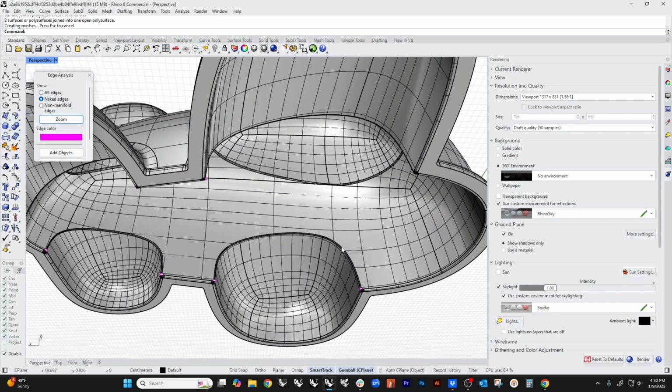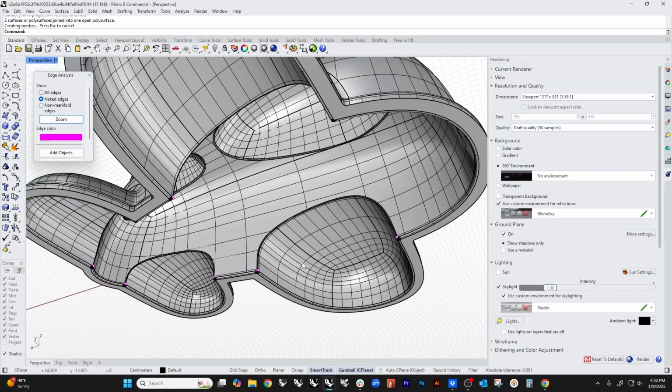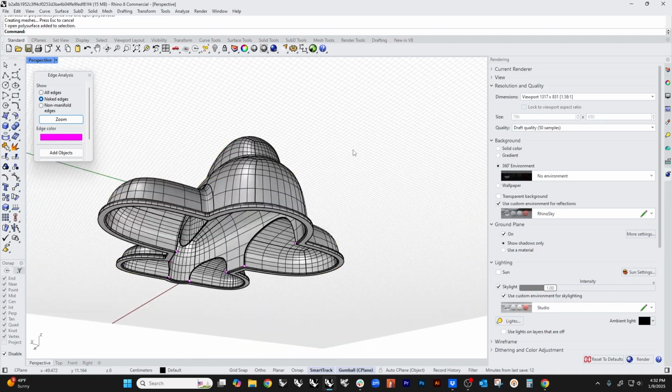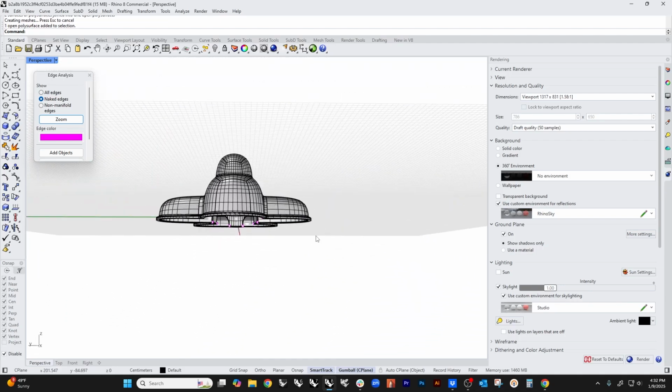Now, here's a fun trick that we can play. This part has flaws in it still, right? This is still an open surface. If we were to send this to a printer right now, it would fail.